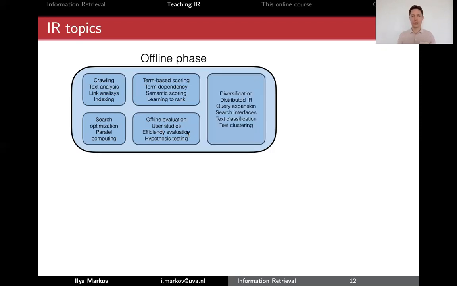And of course, there are a number of topics that do not fit into these 4 boxes, but that might also be important: diversification within ranking, different classification and clustering tasks, query expansion, and so on and so forth. Again, you can study and implement all these things when your system is offline. It's not in production yet.